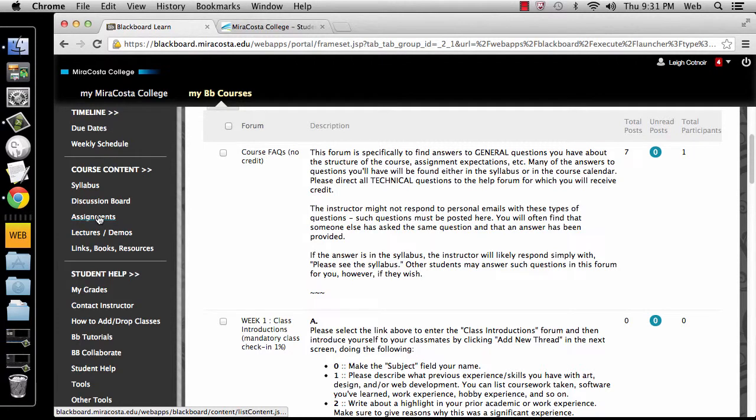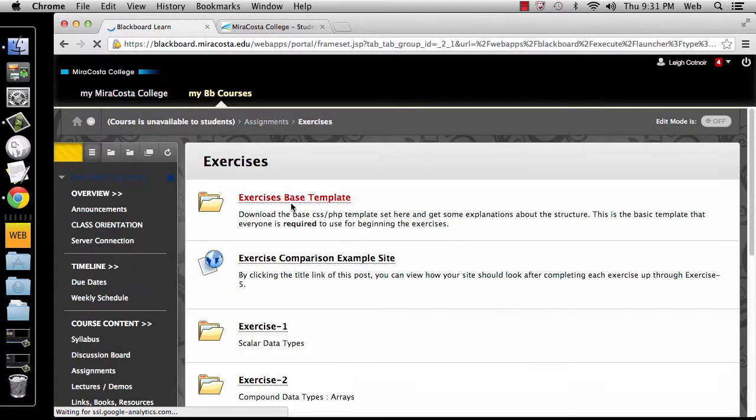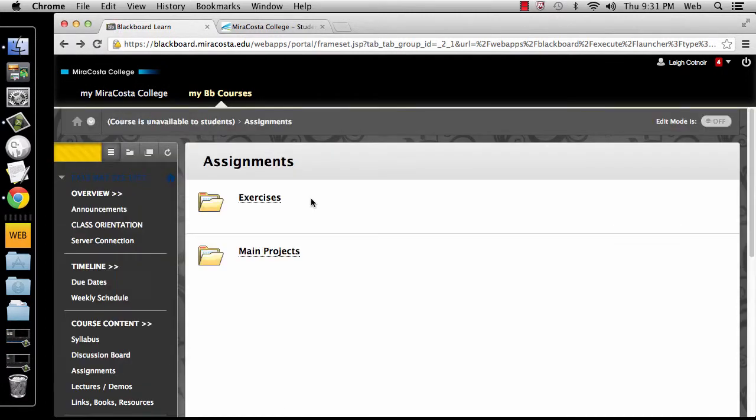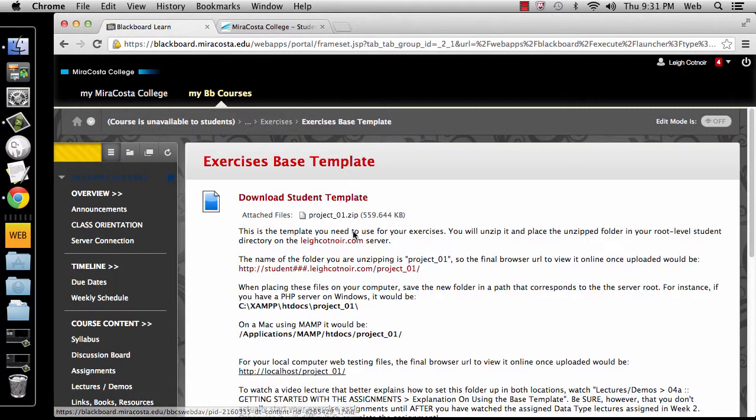And for assignments, I sort of talked a little bit about that already. In terms of, like, if you click on exercises, you've got these assignments. But basically, our assignments are broken into 2 main categories, exercises and main projects. Main projects have a higher point value. Exercises are sort of to teach you the fundamentals and get you to where you're going, ultimately. So if we look in exercises for a moment, you'll see that there's a thing called the base template. You're going to have to download that to start your exercises. If you click on it, it's got some information.